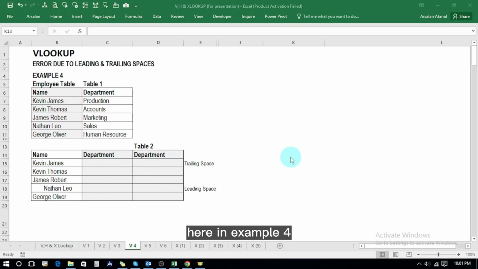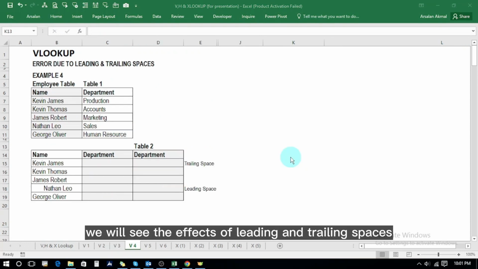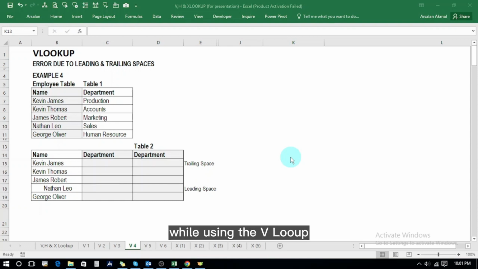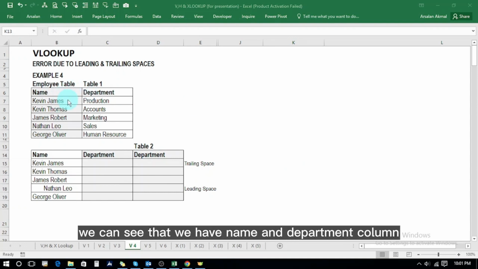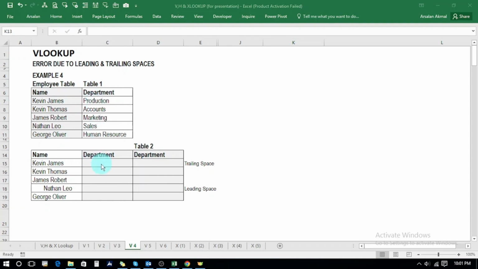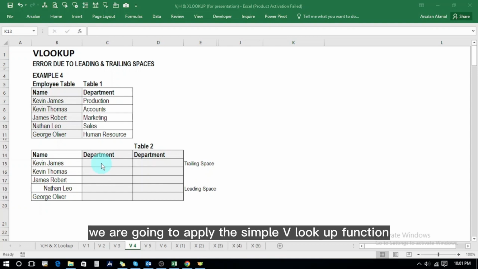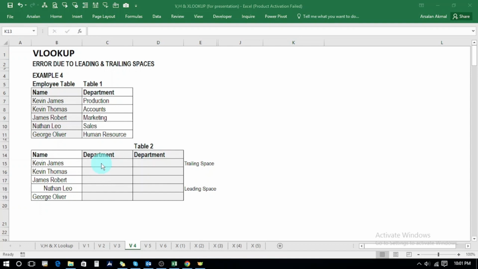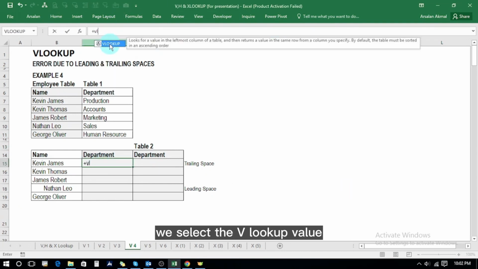Here in example 4, we will see the effects of leading and trailing spaces while using the VLOOKUP. This can happen if you downloaded the data from another system. In table 1, example 4, we can see that we have name and department column, and in table 2 we have name and 2 department columns. In first column C of table 2, we are going to apply the simple VLOOKUP function, and let's see what happens. We select the VLOOKUP.